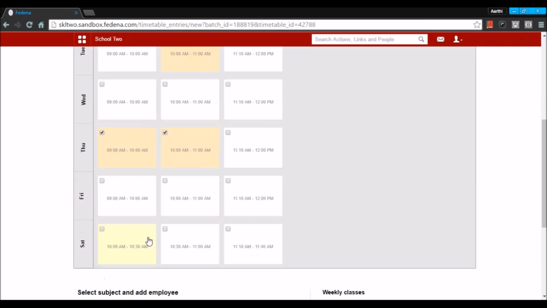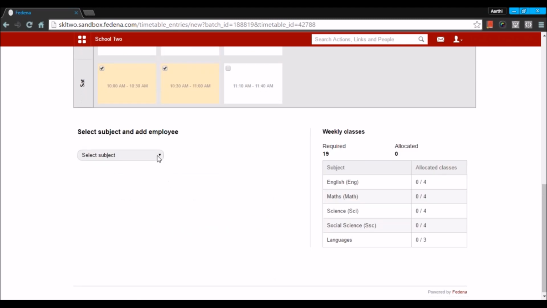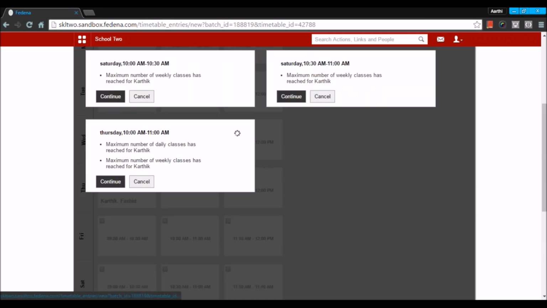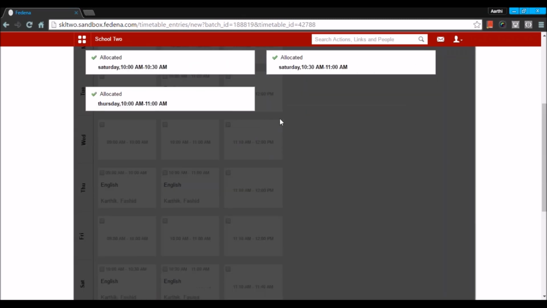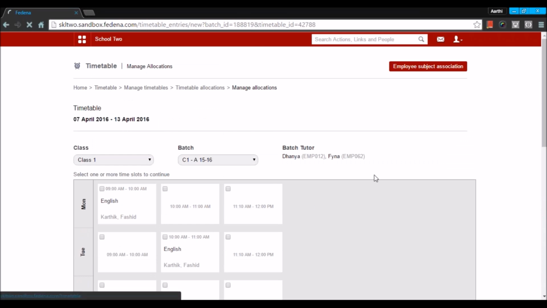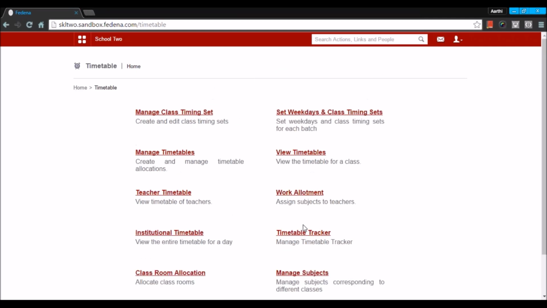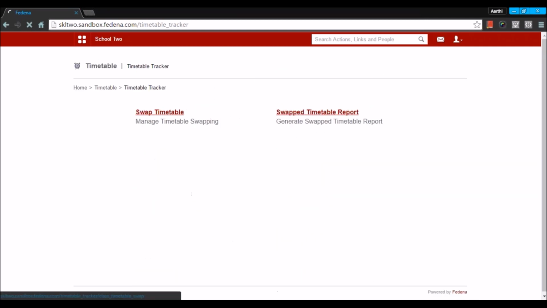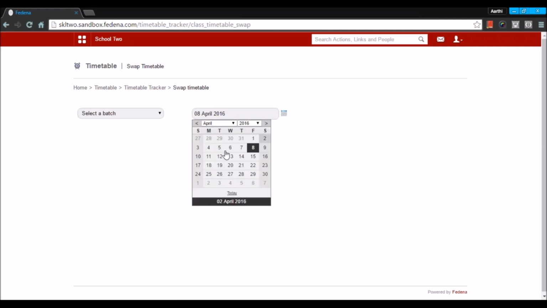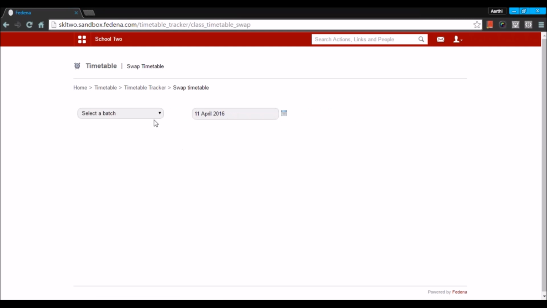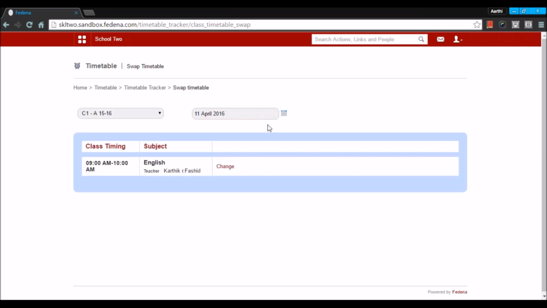Now I'm going to make some allocations. Select a subject. Now I've assigned a few subjects. Going back to swapping, I can select a date. And for a batch, you get to see a class here because the timetable has been assigned for this class, and now two employees have been assigned. Let's say both employees are on leave.